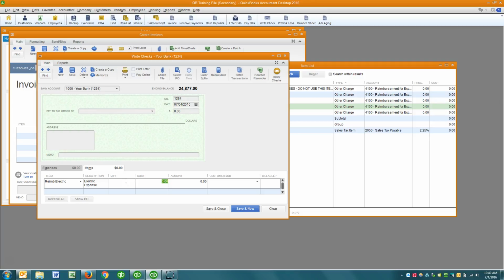Let's say that it was $245.78. And then I notate what client I'm going to be reimbursed from. And when I do that, it immediately marks it as billable. Billable meaning that's what prompts it on an invoice to show up.